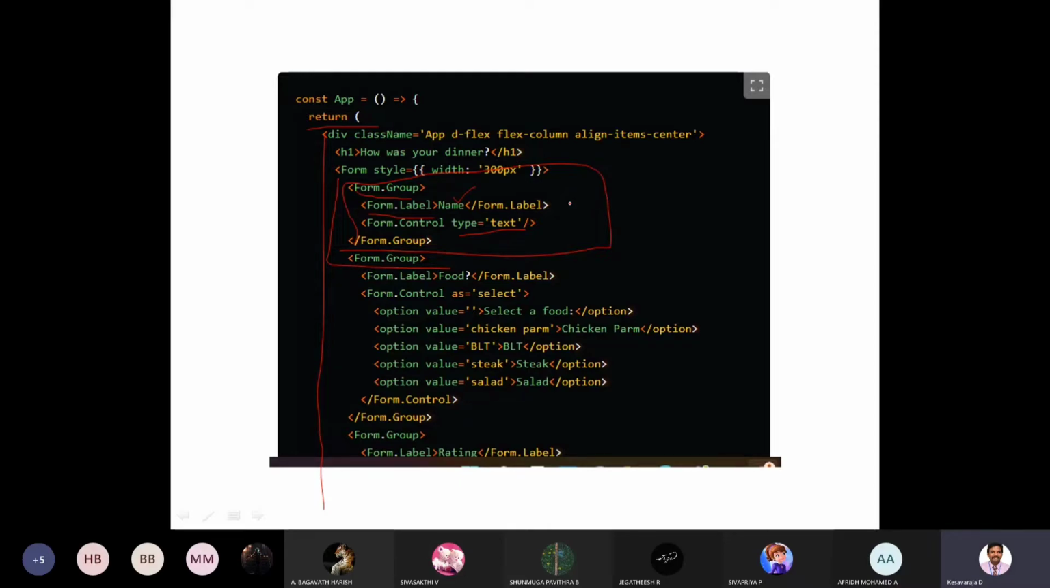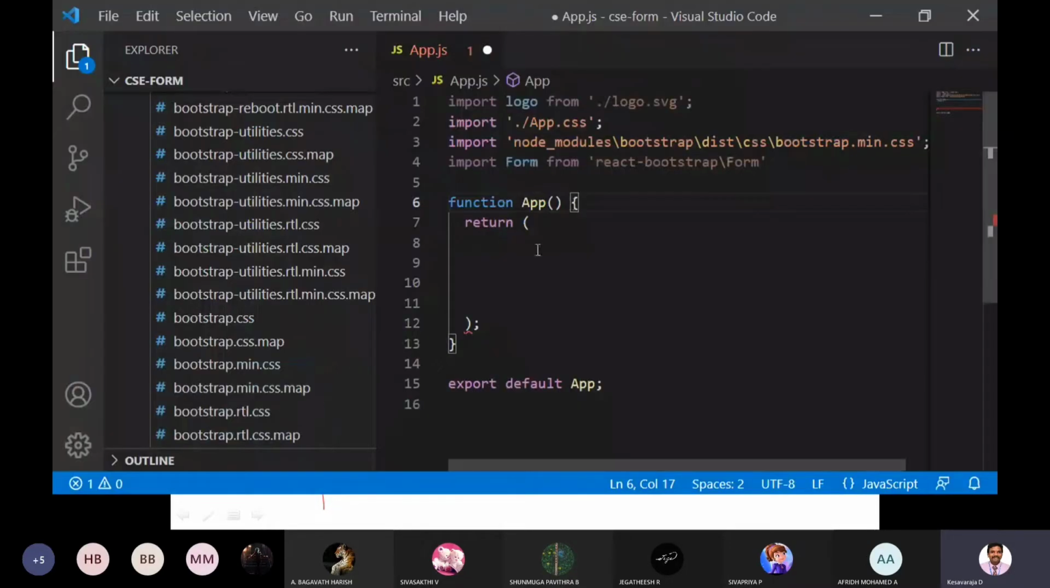Now I will create a form in Visual Code. Please wait there. So I will create a simple form. I am opening my Visual Code IDE. Then I will type a div tag. So div. So the name of the div tag.